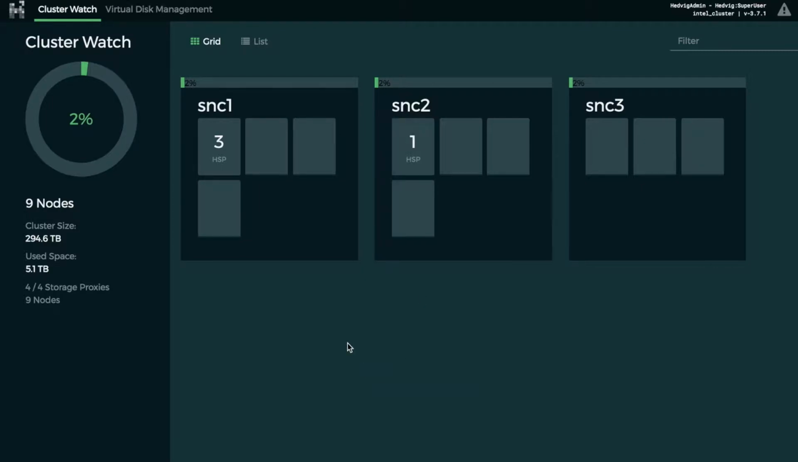This cluster spans across three data centers, SNC1, SNC2, and SNC3. Each data center has three storage nodes attached to them. So in total, there are 9 storage nodes in this cluster. You can also see the cluster size and the used space.